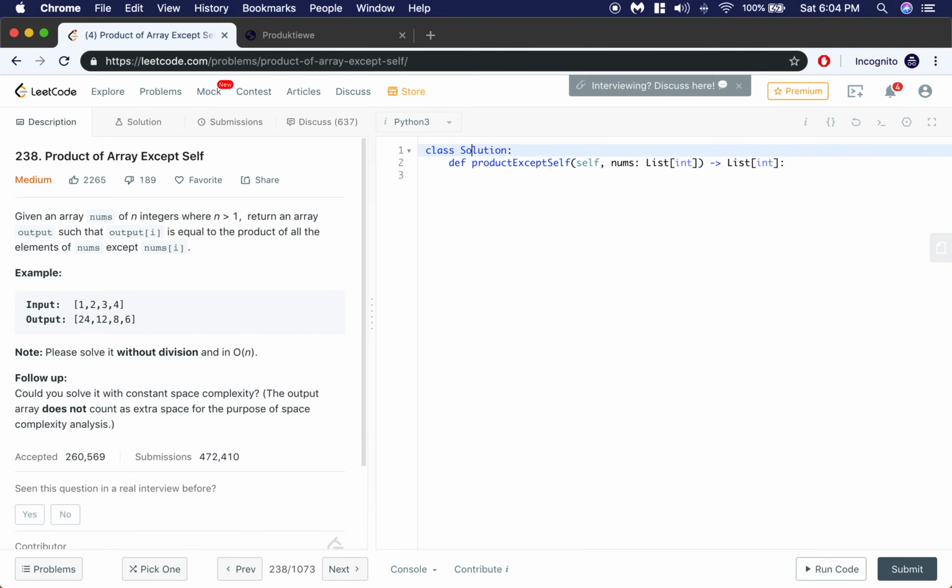Hey guys, so welcome. Today I'm going to solve another Leetcode problem called product of array except self. I'm doing this problem live without having seen it beforehand, so please be patient with me.